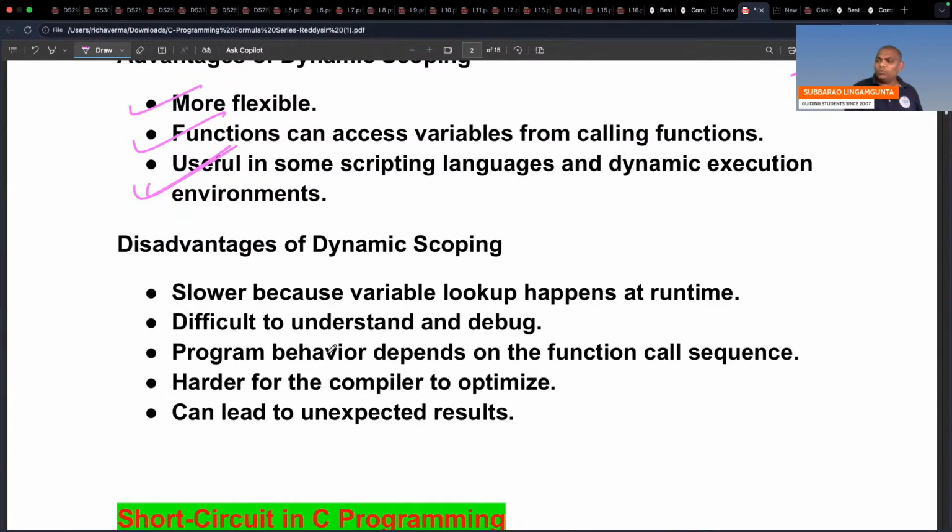Because of so many push, so many pop, when you do any work, it is a little bit late. So the problems are slower because variable lookup happens at runtime. At runtime you have to push so many functions, pop, and so on. It is difficult to understand and debug. Program behavior depends on the function call; the program output comes according to how you are calling. So that is the reason.